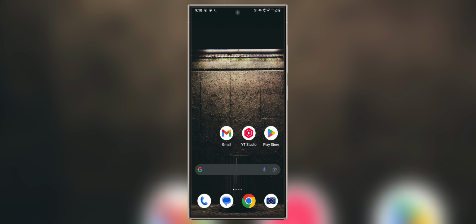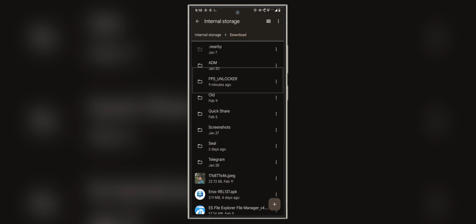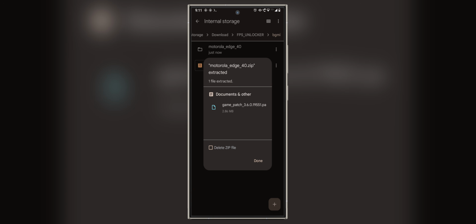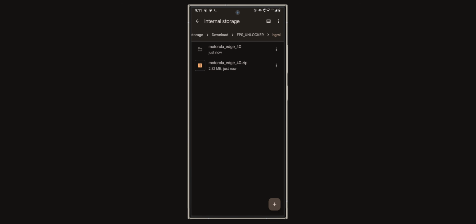Now close the FPS Unlocker app and open your Downloads folder. Inside, locate the FPS Unlocker folder, open it, and then navigate to the BGMI folder. Here you'll find the patch file we just created. Extract it and you'll see a .pack file inside. Now we need to move this file to the PUBG directory.